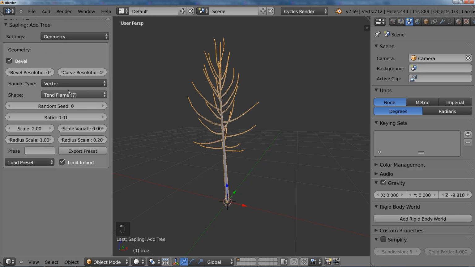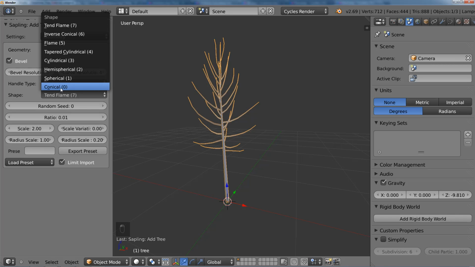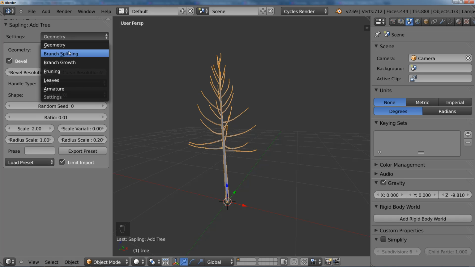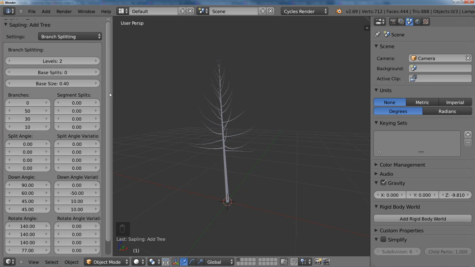So you can have a lot of fun with this, but the one, of course, that we're looking for is the conical tree, which basically is larger at the bottom and then thinner at the top, like a Christmas tree, right? So, yeah, let's dive in and start looking at some of those scary settings.